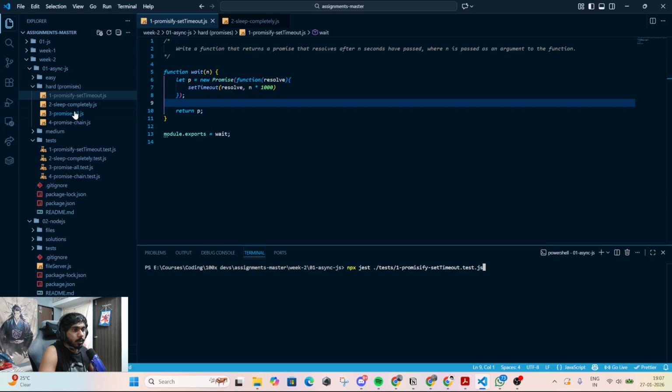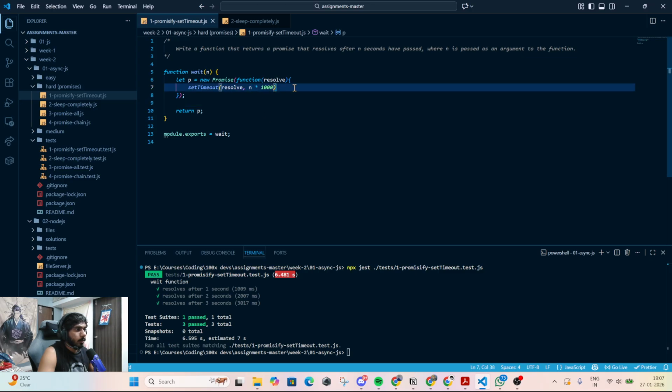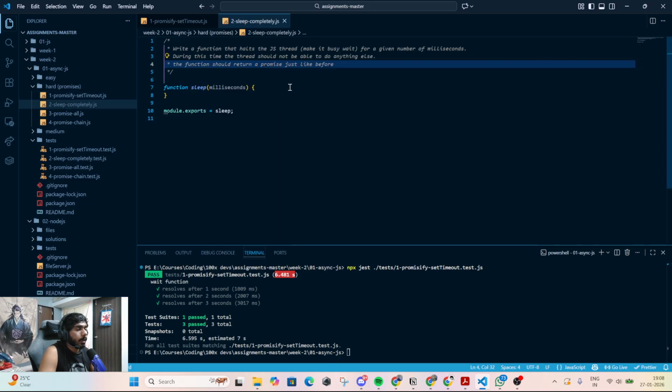This is how we get the test. So it's taking some time, I guess. Maybe it might be checking. Okay, yeah. Resolves after 1 second, resolves after 2 seconds, and 3 seconds. So that is that for this one. That was relatively easy. I guess the next ones will be harder, but let's see.